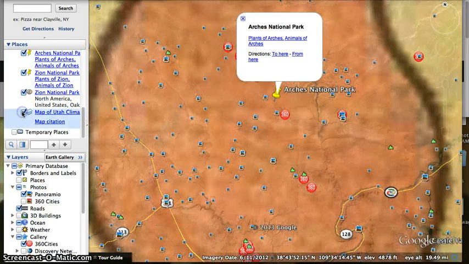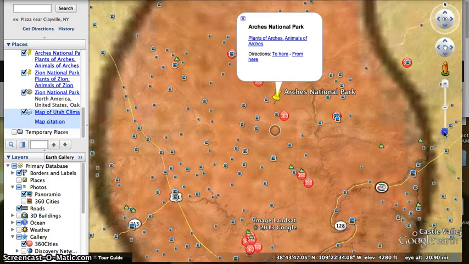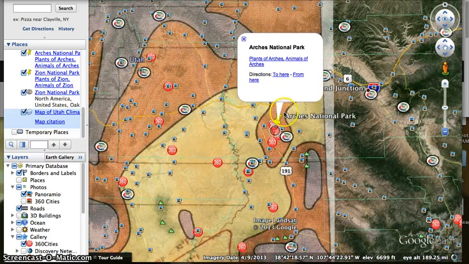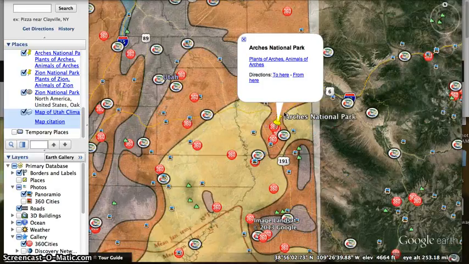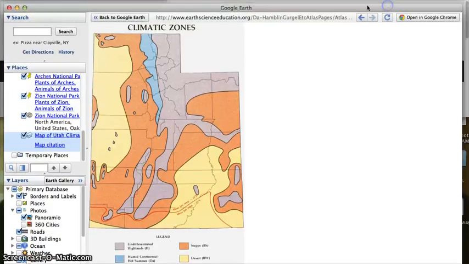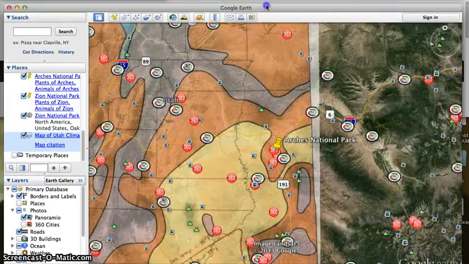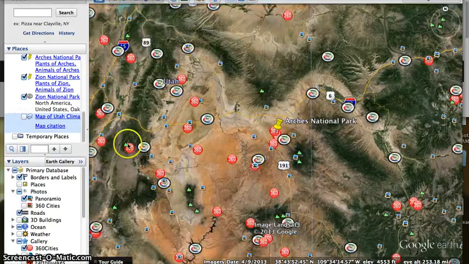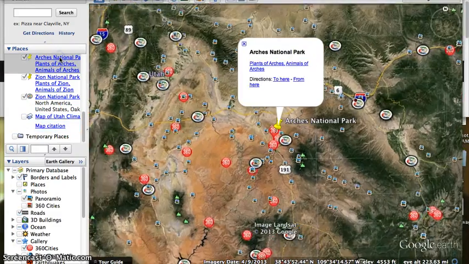climate map, so I'll go ahead and check that. And again, they can use the map citation to be able to figure out that this location in the orange is again part of a steppe climate, and so they will be able to consult that and use that to give them some preliminary information about it. And then to gain some more information, we'll go ahead and uncheck that map and zoom back into Arches.